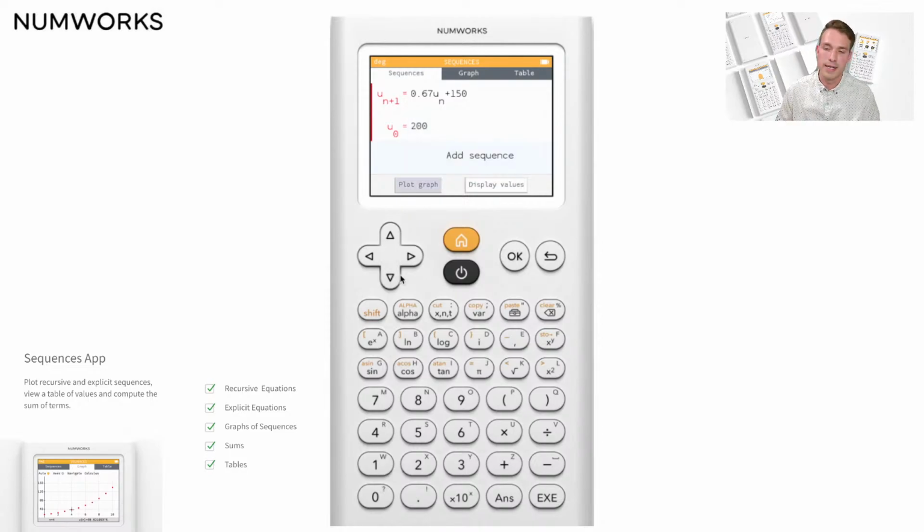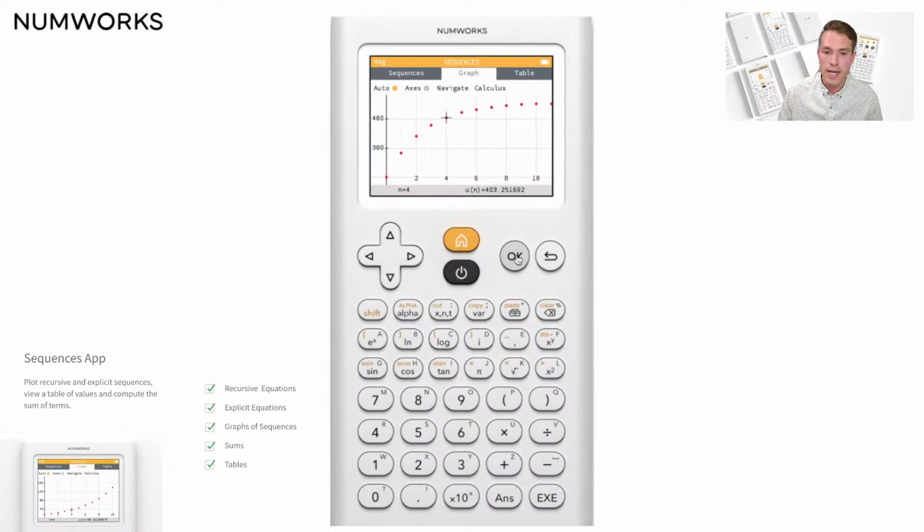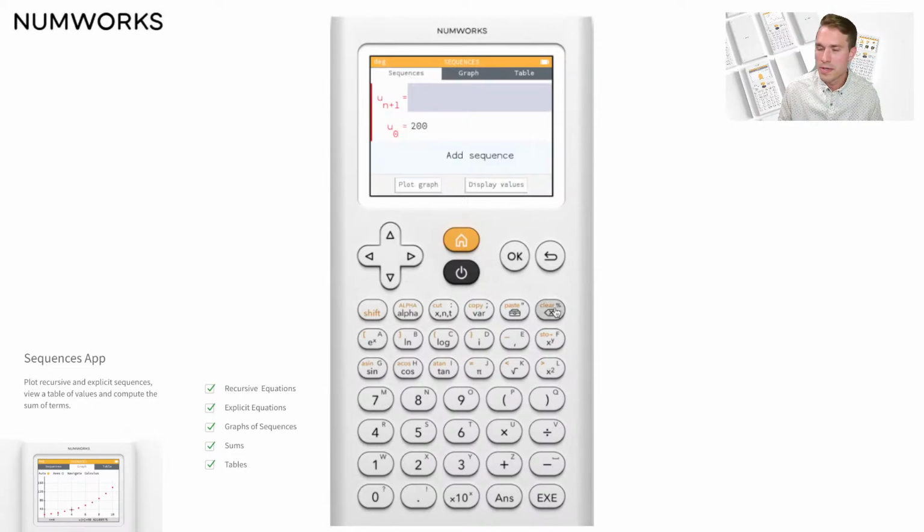Navigating down, I can plot this sequence here. And if I use these arrow keys, I can move along the sequence and see the value of each term. So for the 7th term, I have that the value was 439. So using those left and right arrows. If I hit the back key, let's actually, too many times. Let's go back up to the sequences tab. I'll clear this sequence out.